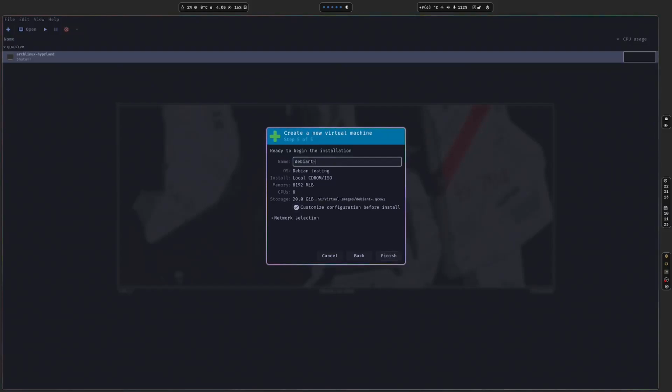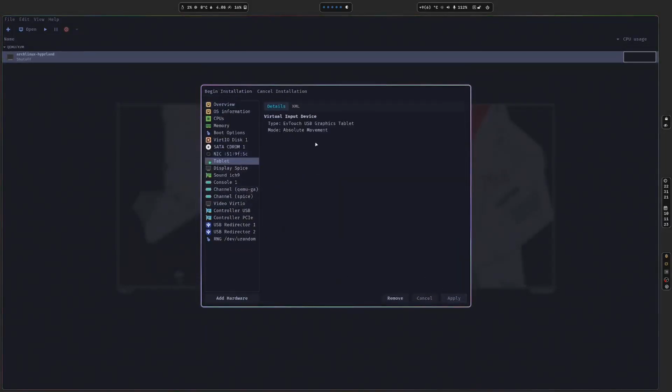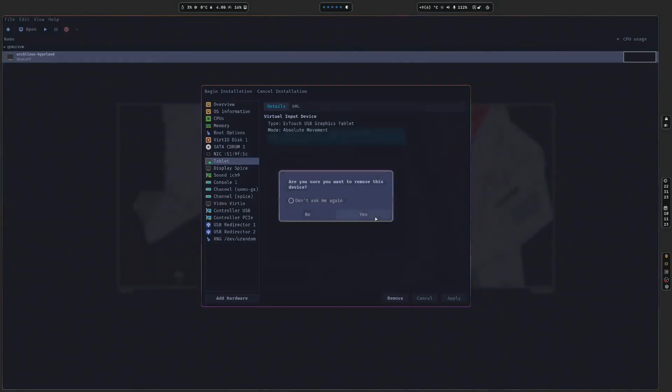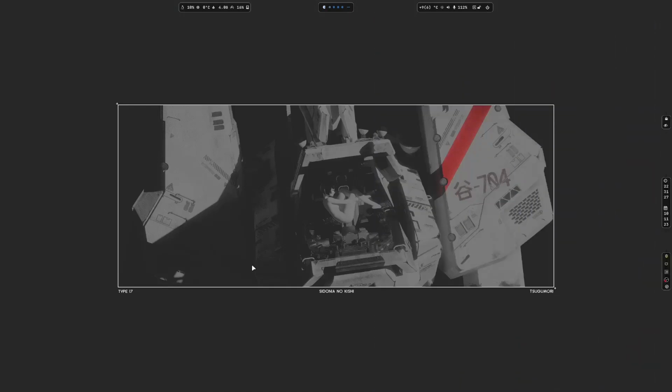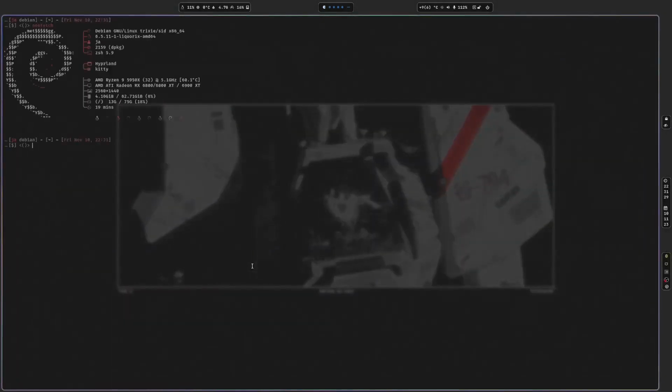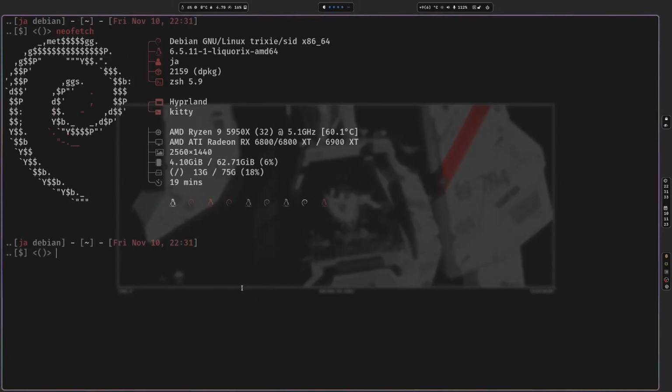Just going to call this Hyprland, and then choose UEFI and remove the tablet. And just to show you guys, I am now using Debian 13 while I'm recording this.